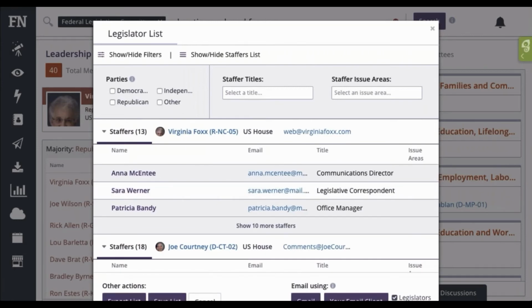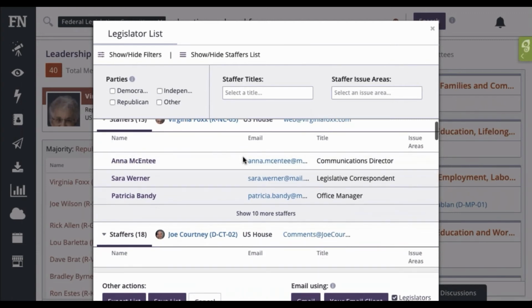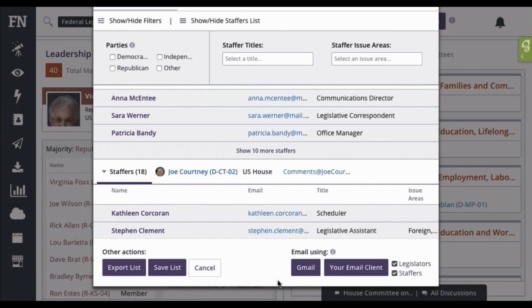You can decide whether or not you'd like to include staffers and what staffer titles you'd like included. You can also decide if you want to export that list, if you just want to save it to your mailing lists, or if you actually want to email all of those people. And this is where you would select whether or not you want staffers or legislators. But that is how you would pull that information.